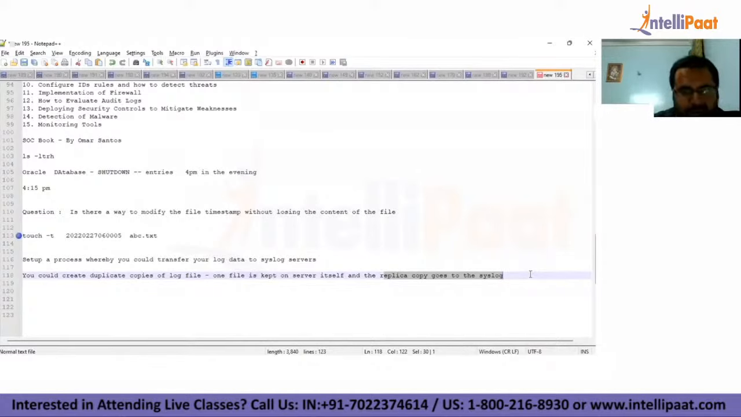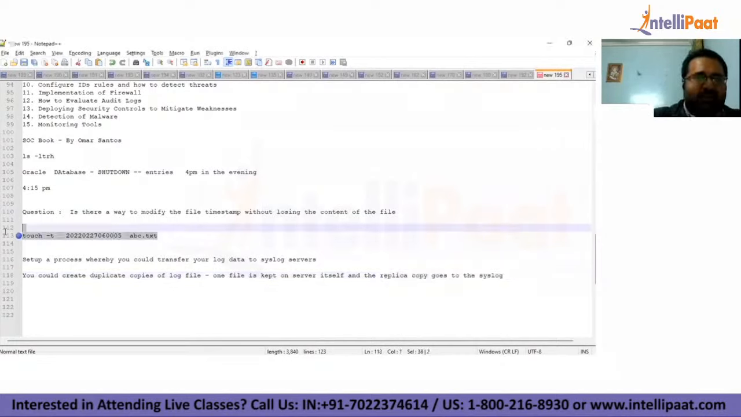You could set up an automated process that whenever a log file gets generated, at that moment itself, a shell script will execute, and that will make a copy of this file on the syslog server. So by doing that, it's an effective way. Yes, you can set it up in a cron job. You can set up a shell script in a cron job, which can actually transfer the contents of the log file to another location, like a syslog server. So administrators are doing things like this.